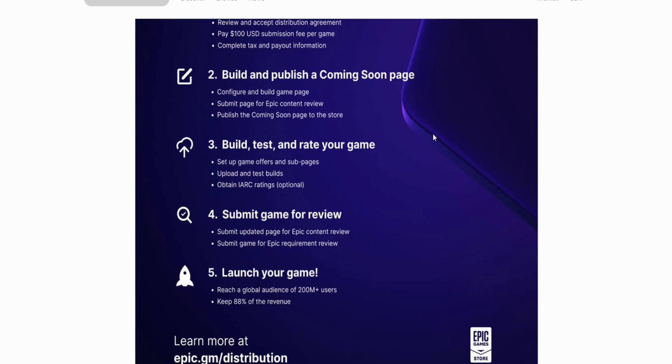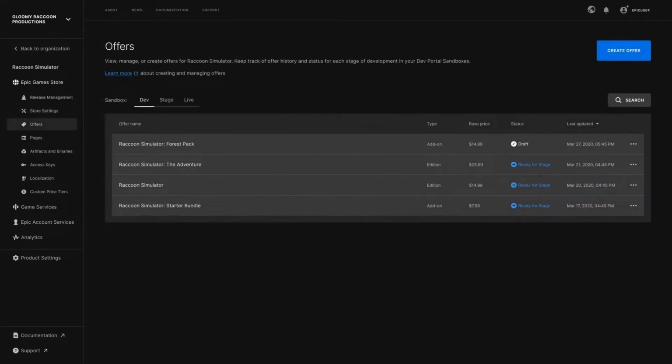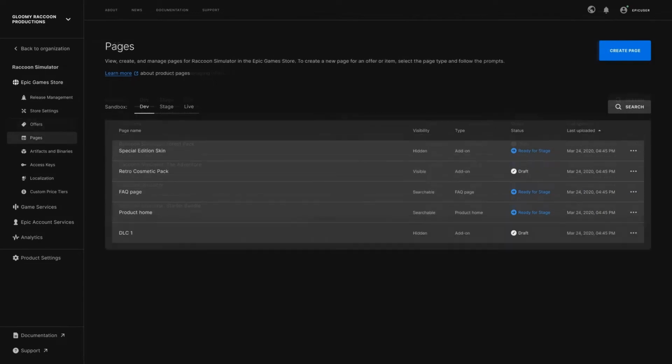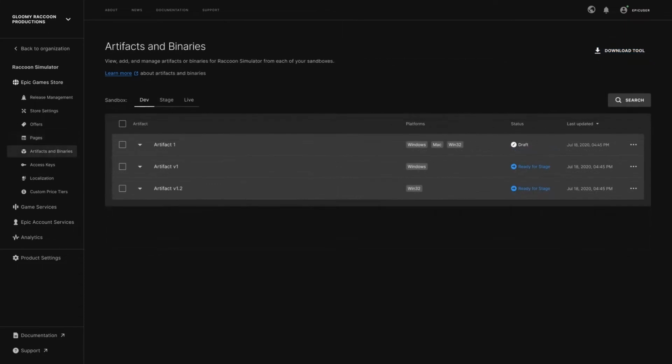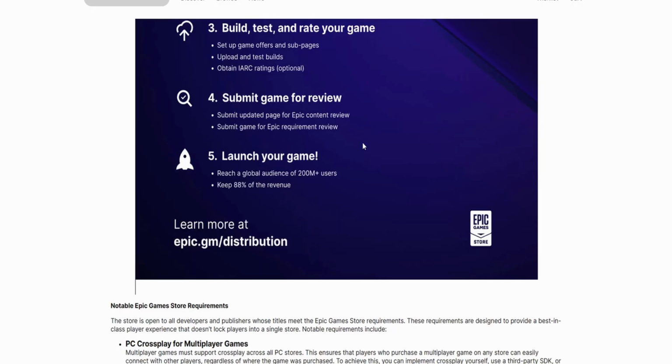Then step 3, build, test, and rate your game. This is where you set up your game offers and subpages, upload and test builds, and obtain IARC ratings, which they show that that's optional. And then submit the game for review after going through that full process. You submit the updated page. So it looks like there's multiple levels to this review process. After getting through the initial review, once you actually have a build up, then it has to go through a review of your actual game. Submit updated page for the Epic content review. Submit game for Epic requirement review. And then if it makes it through that full process, then you're able to launch your game.